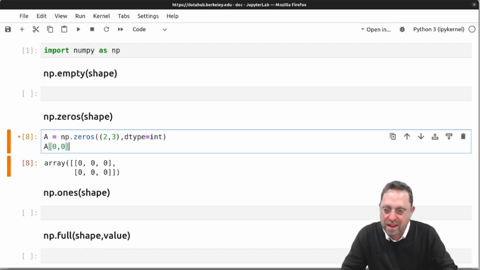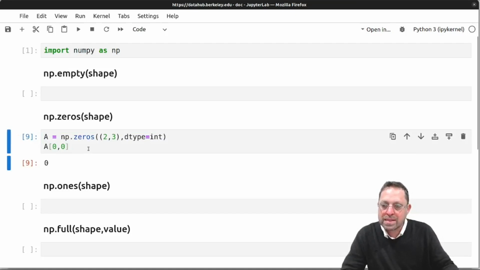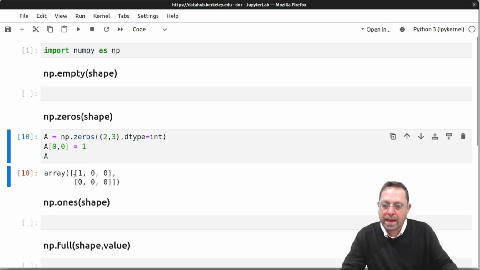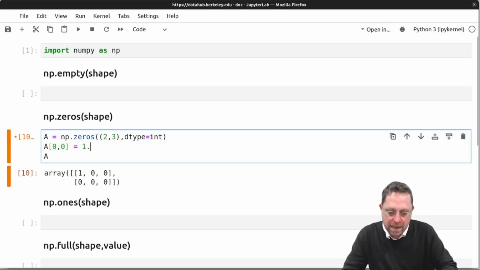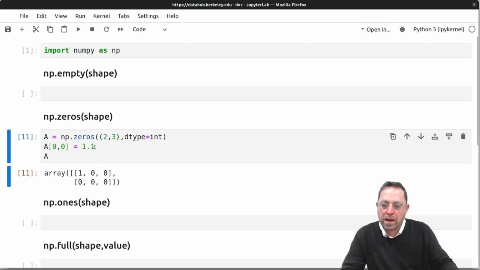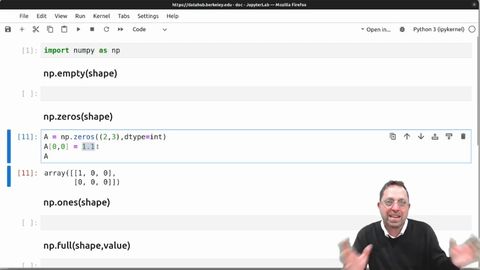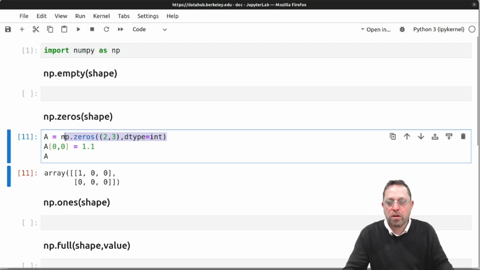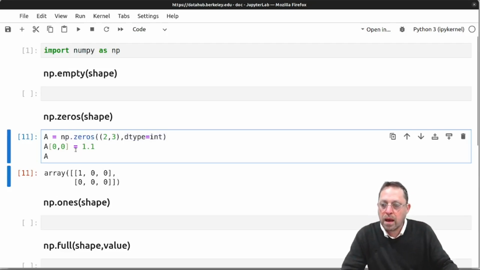So once you have cast it as integers, you're not going to be able to store floats in there. So for example, if I say A[0,0], that's the integer 0. And if I wanted to set that to 1, I can do that, but I cannot set it to 1.1. So it casts this 1.1 into an integer, and it saves it as a 1. So you save memory, but you also have to be sure that what you want is integers.